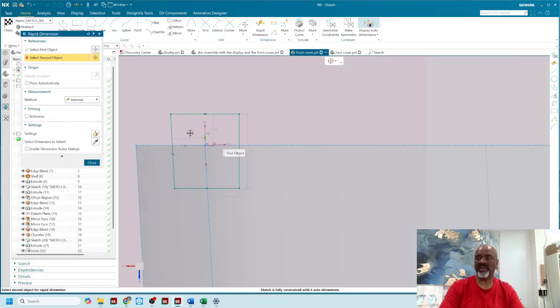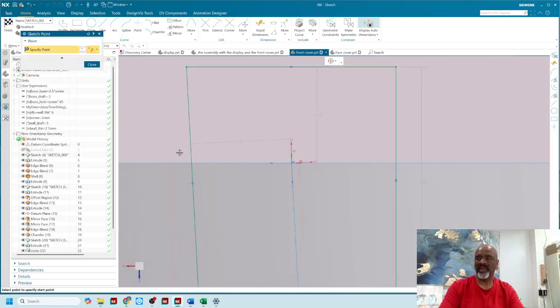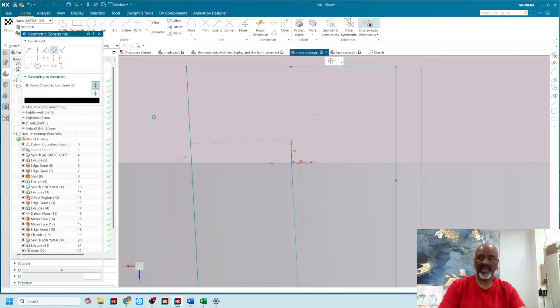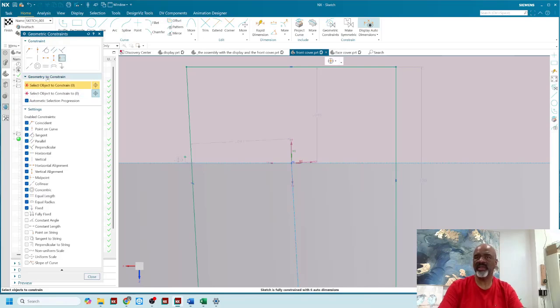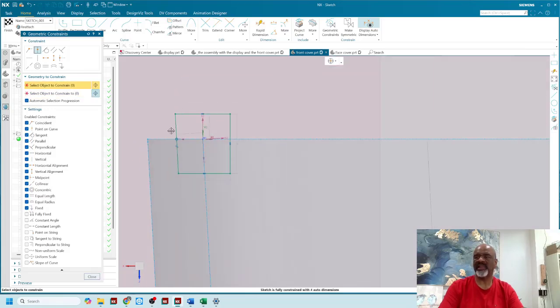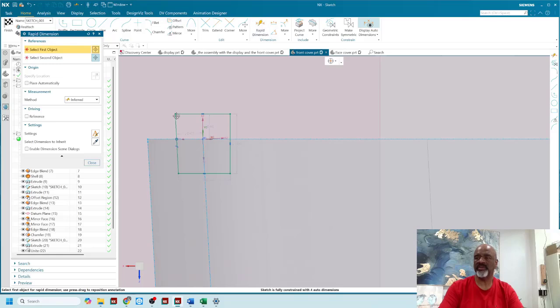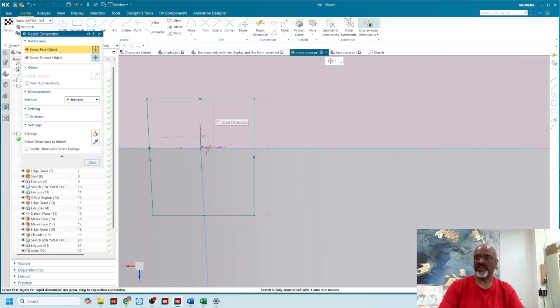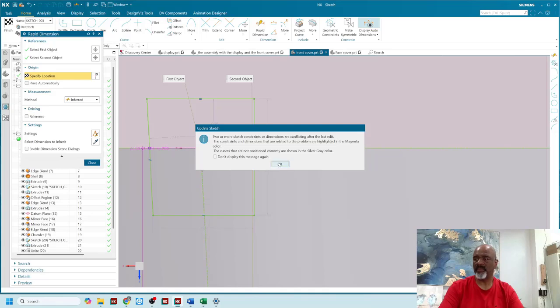Then we're going to create a dimension. Oh, I'm going to put a little point here. A little point right there. And that point is going to be point on curve. Point on curve. And that allows me to have a nice measurement. And so what I'm going to do is measure from this line to that point.